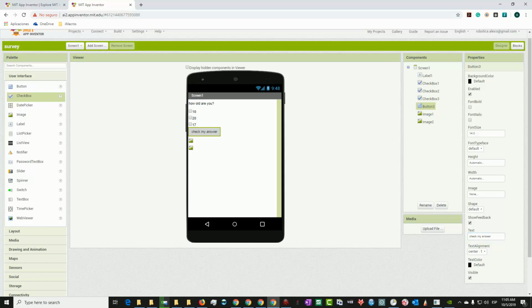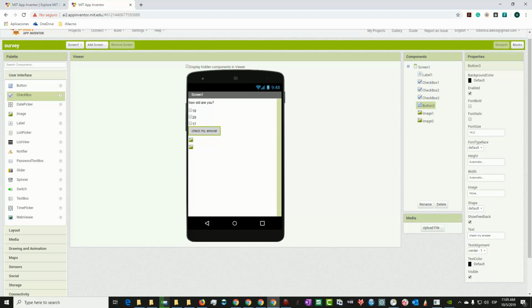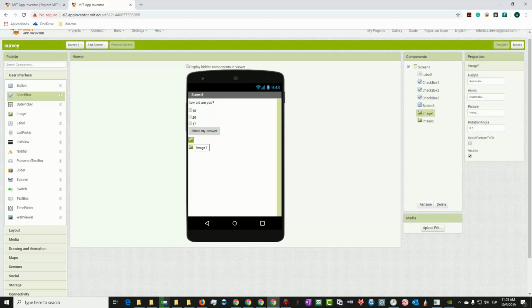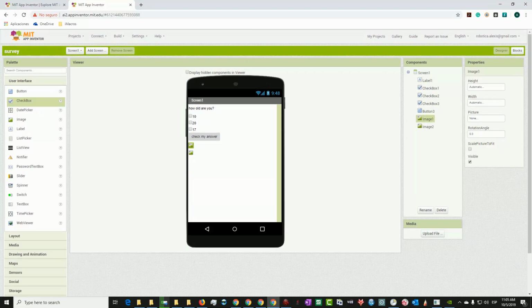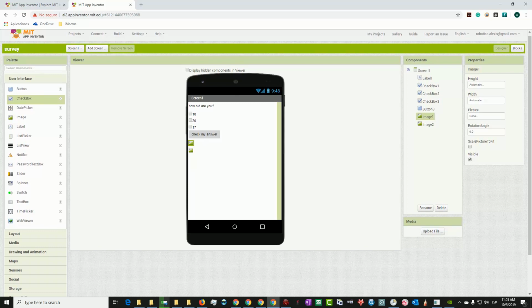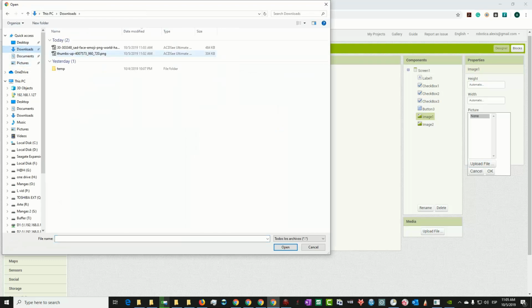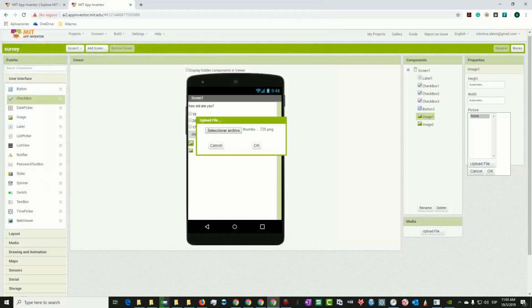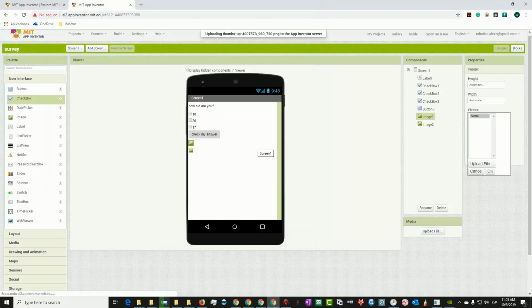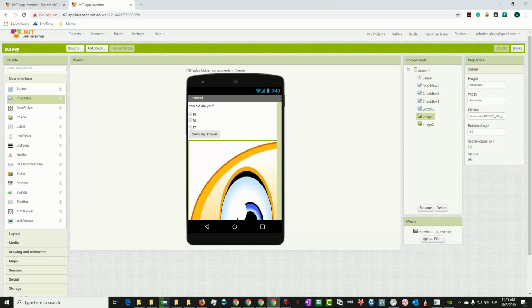That's it. And in the images, I'm going to upload a happy face image to display if my answer is correct. So in the picture characteristic, I'm going to upload a happy face. That's it. And I don't want to see it now. I want to display it if my answer is correct.